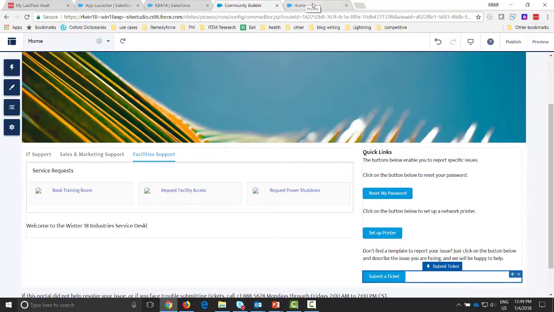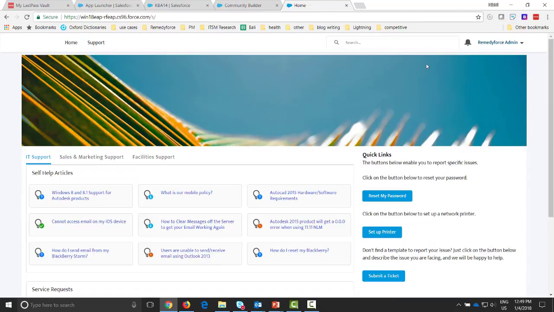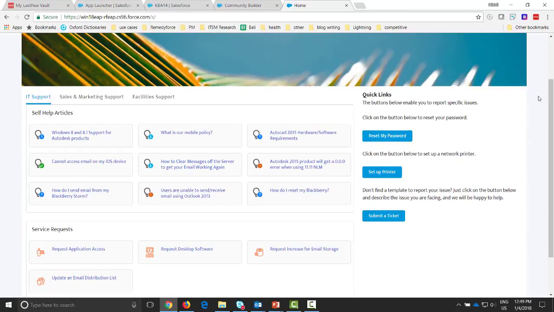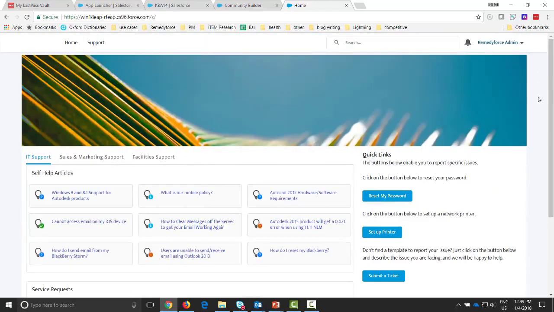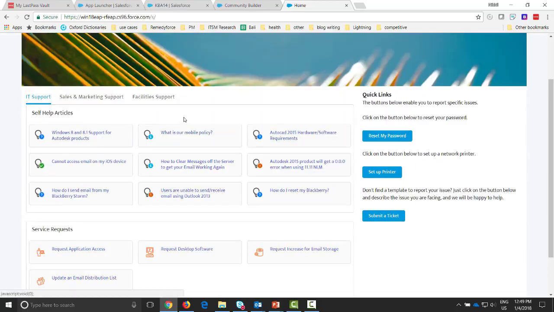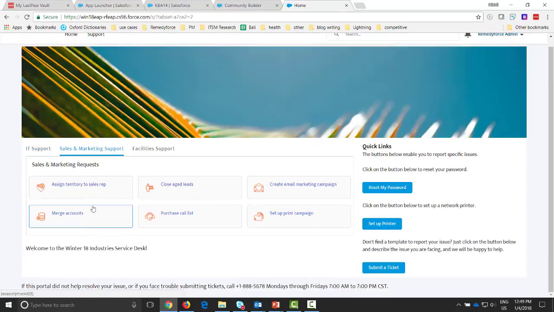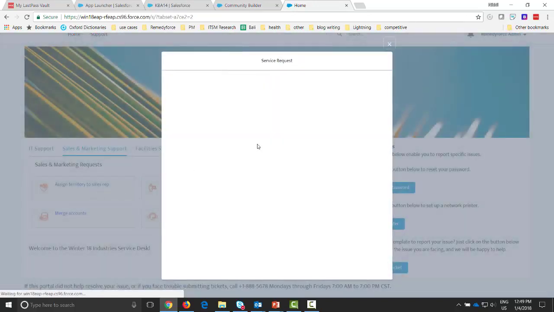Now let's look at how this community appears to your end users. So this is how it's going to appear. The end users won't know which of these come from Salesforce and which ones from Remedyforce. That's how easily these components, the Remedyforce components, blend with the rest of the Salesforce community. So once here on this community, a user can navigate to the appropriate tab and invoke any record, a service request or ticket or knowledge article.